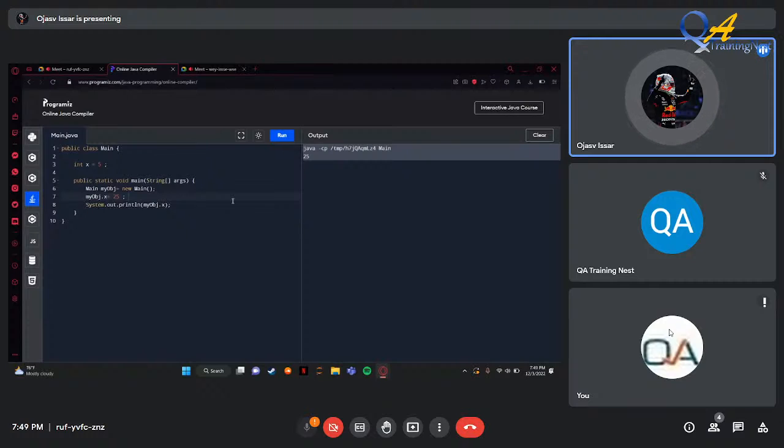And if you don't want the ability to override existing values, we declare this attribute as final. So we'll just write the final keyword. Now, even though I wrote myobj.x over here as 25, it should still print the value as 5.